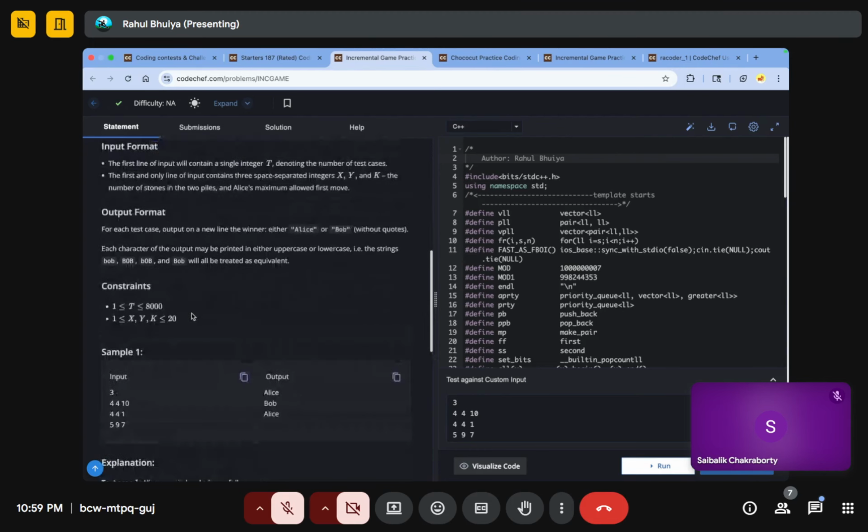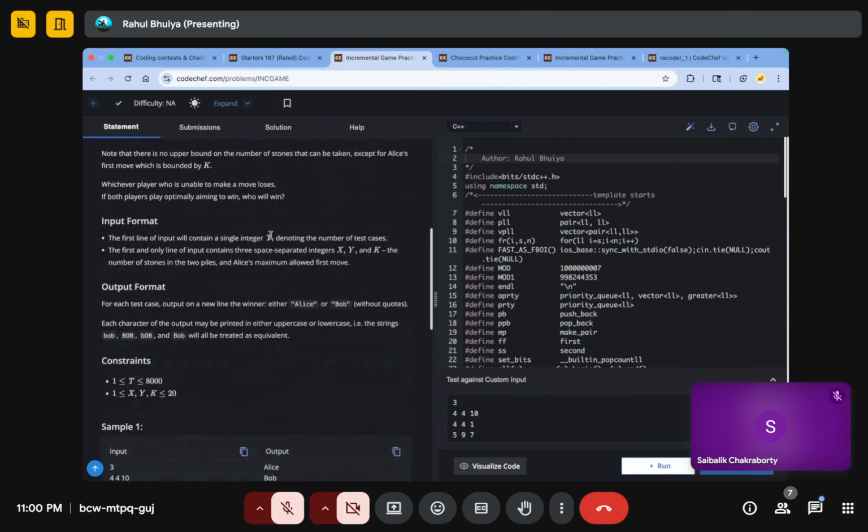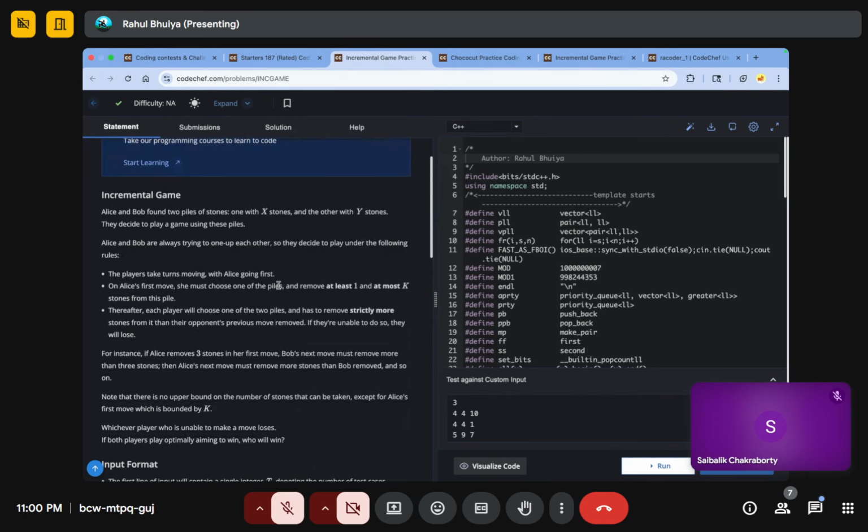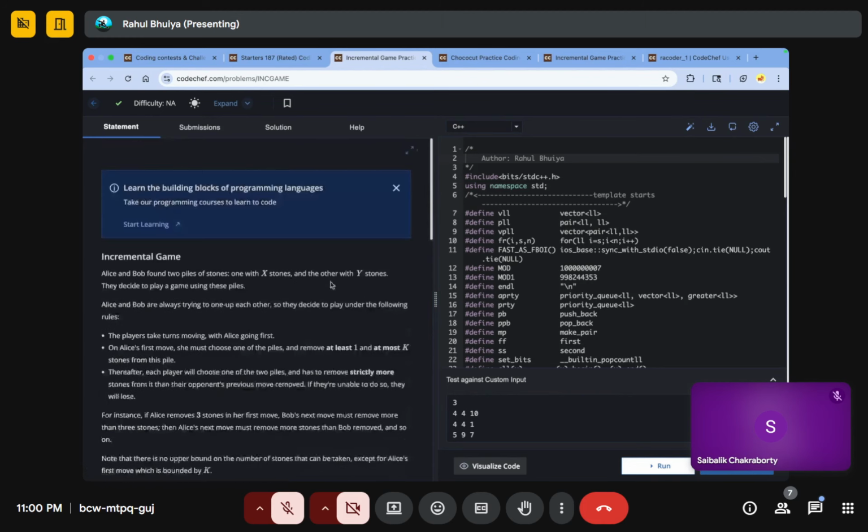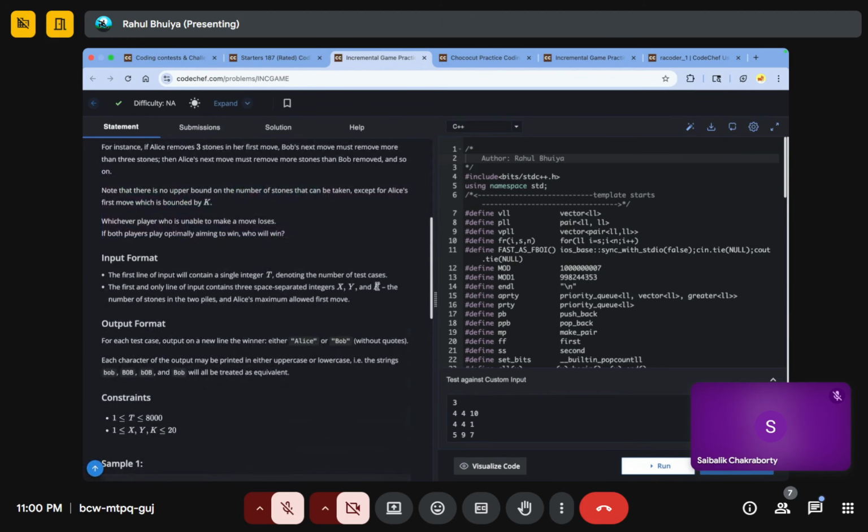Okay. So here the input is t test cases and then x, y, k, where x is the number of stones in one pile, y is the number of stones in the other pile, and k is the limit on the first move. k is the maximum number of stones that can be removed.